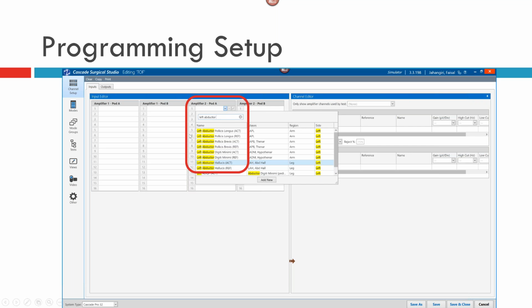So if you're writing a program or adding a train of four in Surgical Studio, you don't have to type it. Most of the muscles are already entered. If you search for the muscle, just type left abductor hallucis, and you'll see all the options for left abductors, arm or leg muscles, left side or right side, and then you can select that muscle.